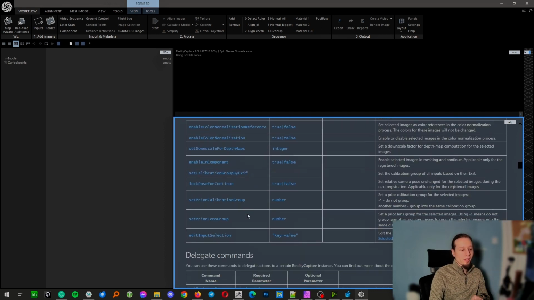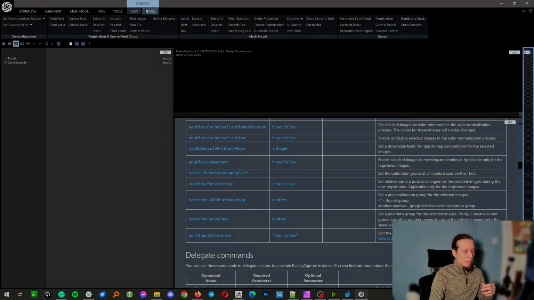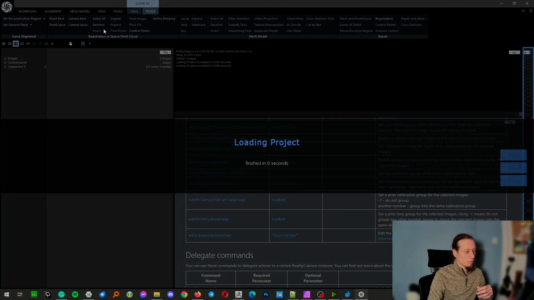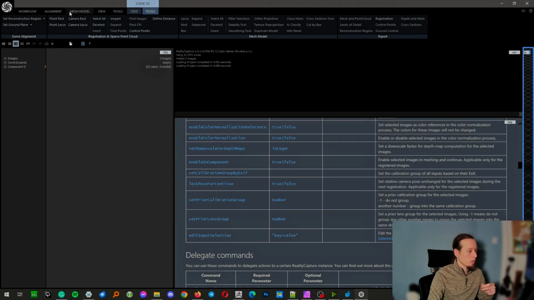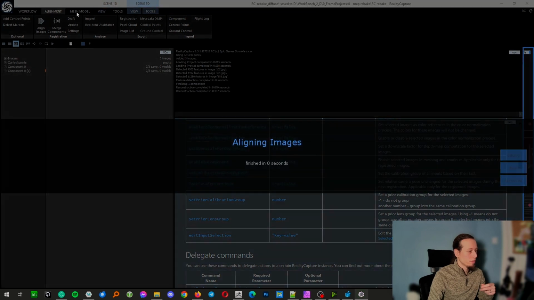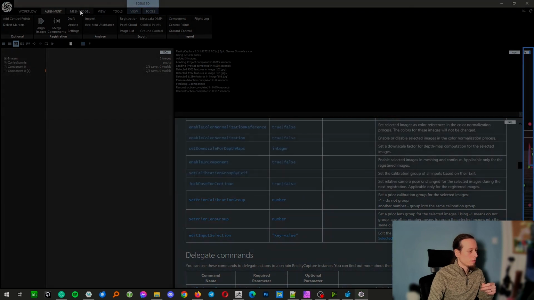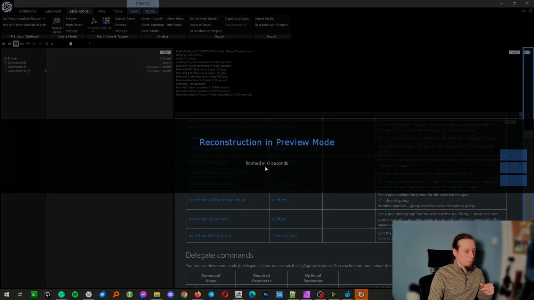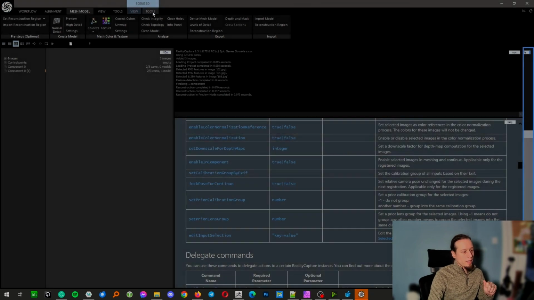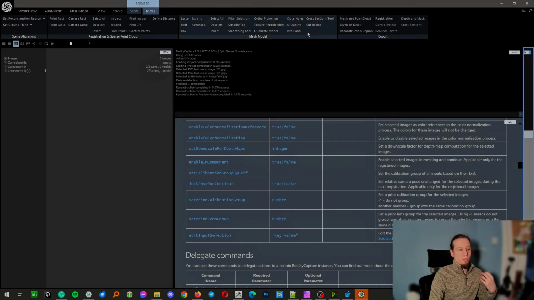Those command lines are a simplified version of those buttons up here. For example, let's open the test project and let's quickly align everything and mesh it with the preview. And let's say I want to introduce a command line that is cut by box.